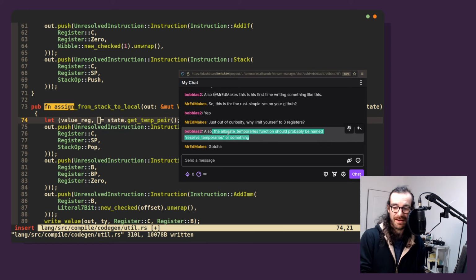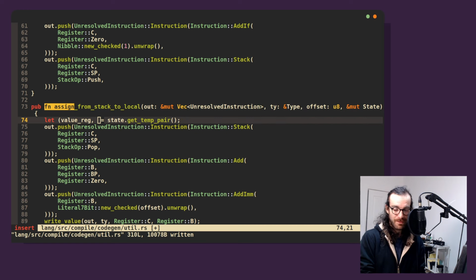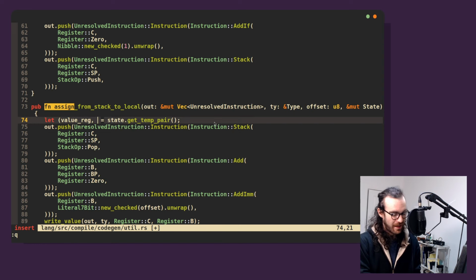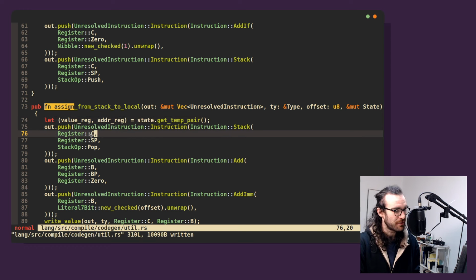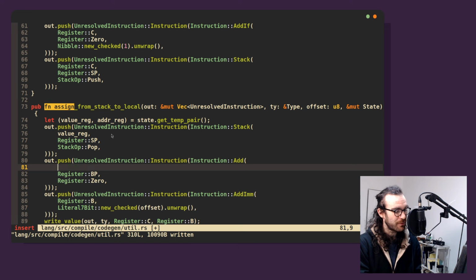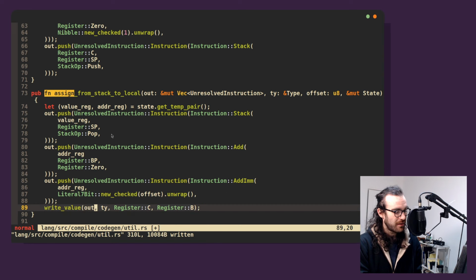Reserve temporaries, this is a better name, you're correct. And then I probably want to be able to say, stop reserving 2 temporaries. Give it back. Let it just be a free register. But yeah, I think this is a sane function. This is a reasonable way to go. So we pop into the value register, and then we move the base pointer into the address register. We do this add into the address register, and then we write the value register.